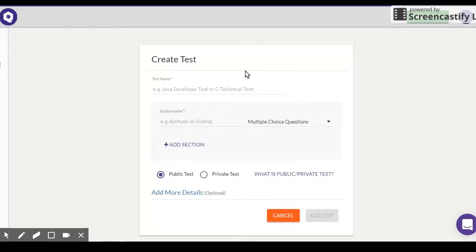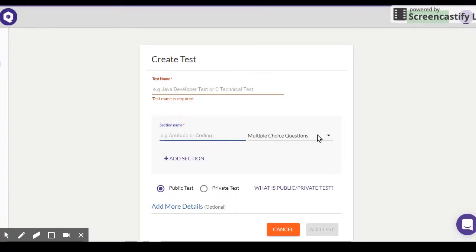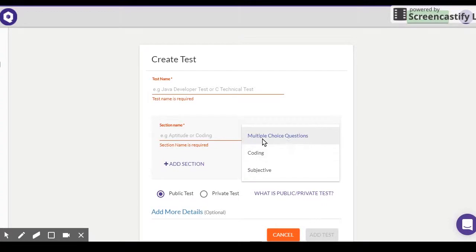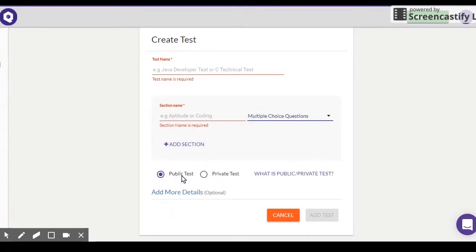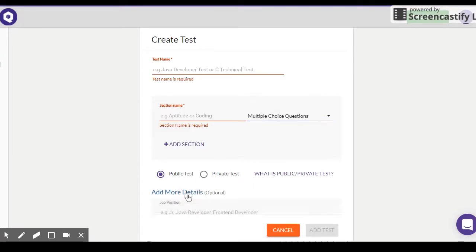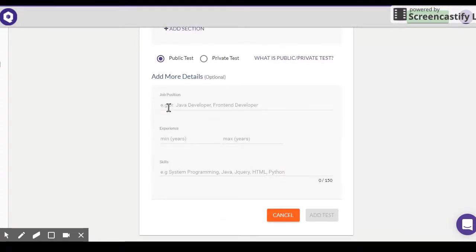Once you click on the link, you will have to give certain details about the test, like the test name, the section name, the types of questions. We offer three types of questions: multiple choice, coding, and subjective. You also can choose between giving a public test or a private test. Private, as in you have to invite candidates to take the test, or public, where you can paste the URL on social media for anyone to take the test. This is very helpful for campus recruitment. You can even put extra details like the job position, the experience required by the candidate, and also some extra needs.